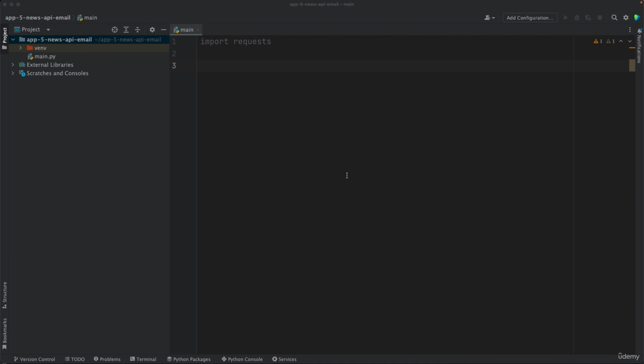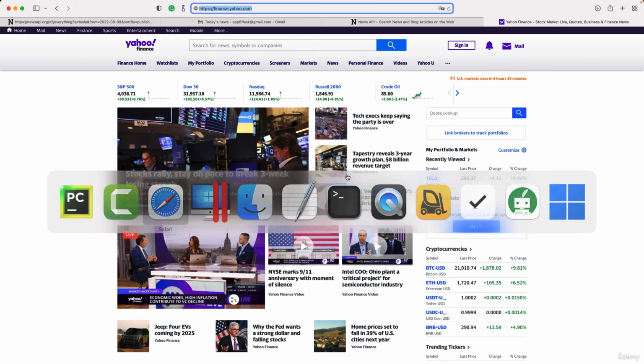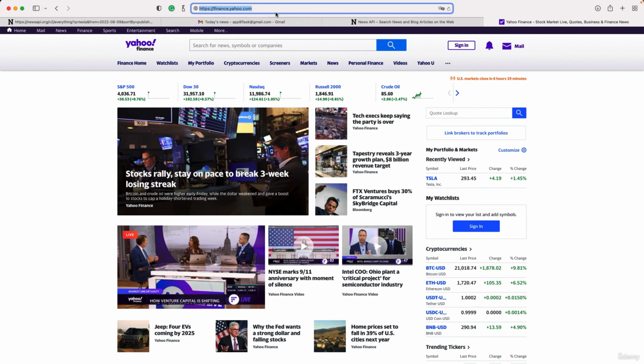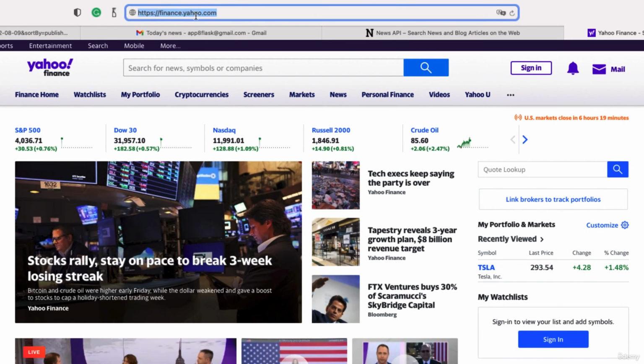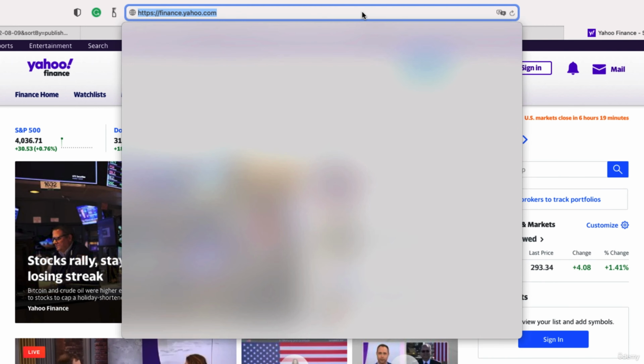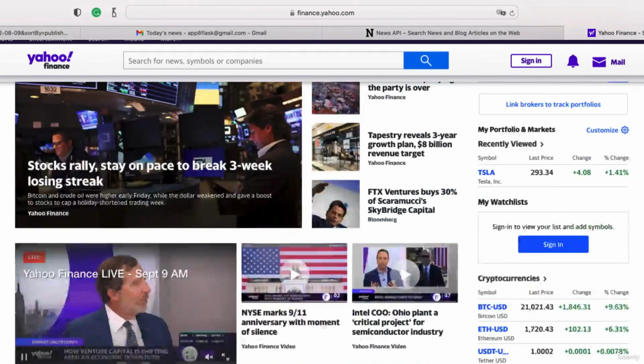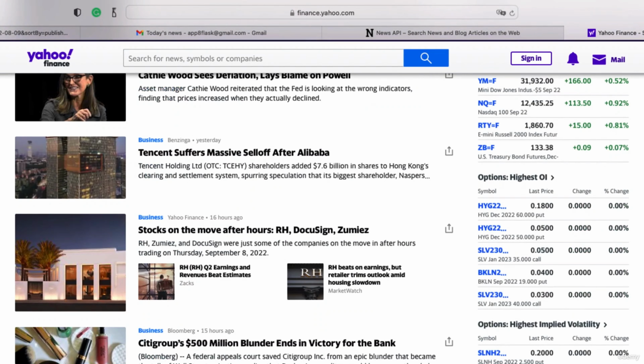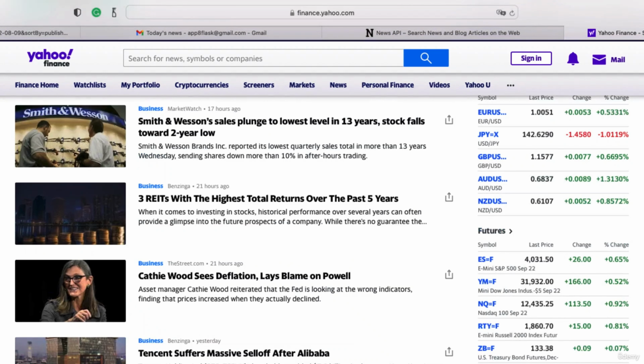Now, what does the requests library do? What can we use it for? Well, let me explain it to you by looking at this web page, finance.yahoo.com. Now, the way we open this web page on our browser is by visiting this web page. So we type in finance.yahoo.com and that loads the content of this web page. So in this case, we're using the browser to get the content of this web page.